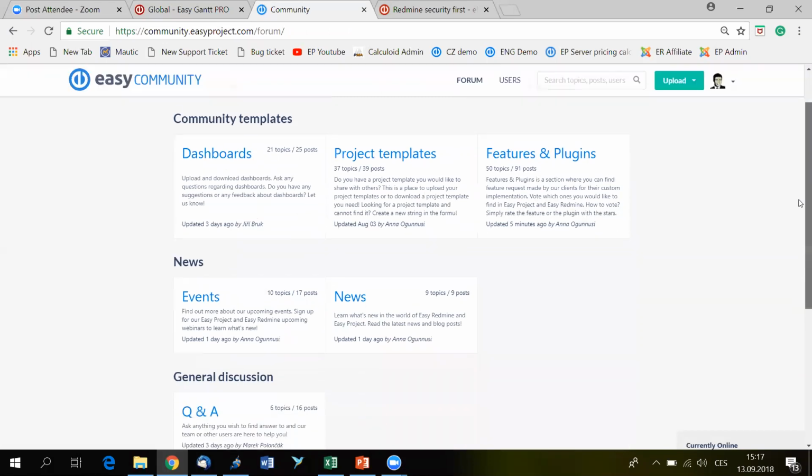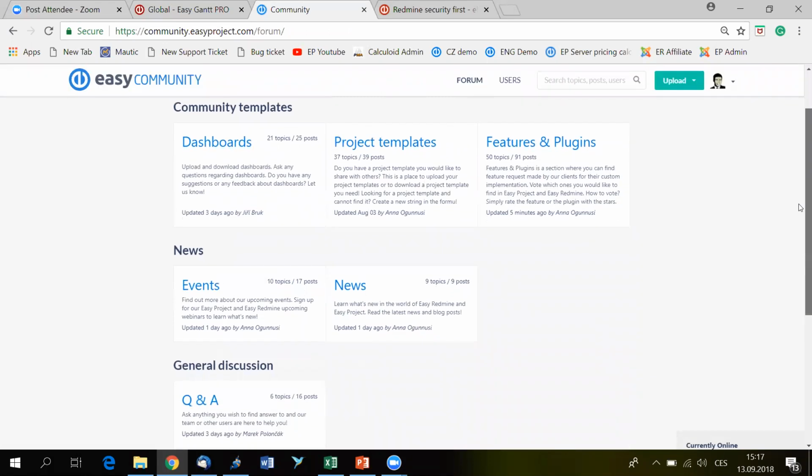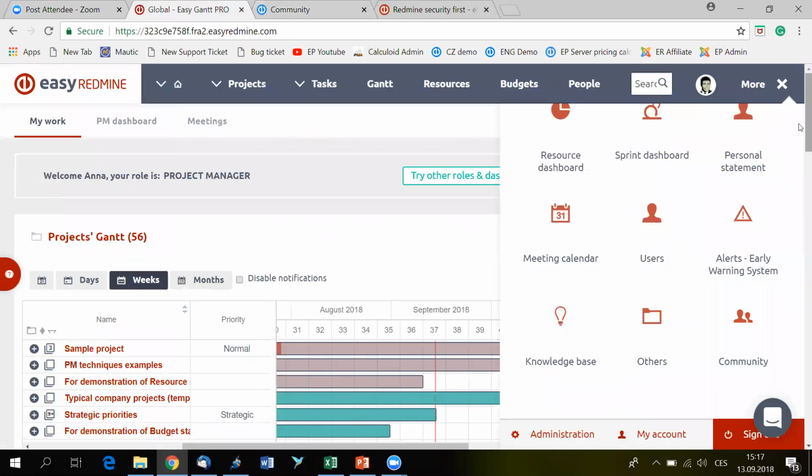So those are the three main parts of our community: community templates, news, and general discussion. Just to remind you again, you simply access it from your Easy Redmine application through the main menu and community.